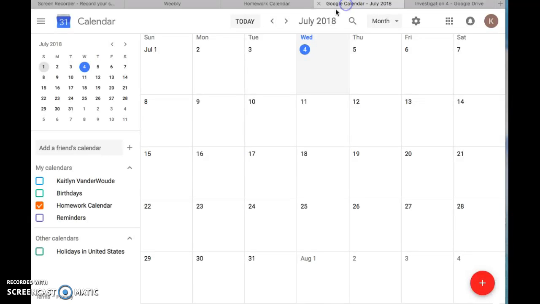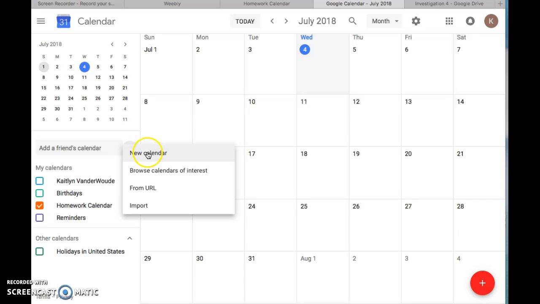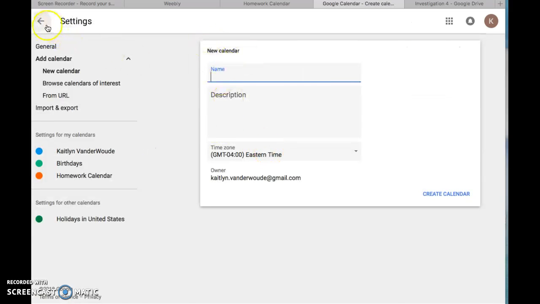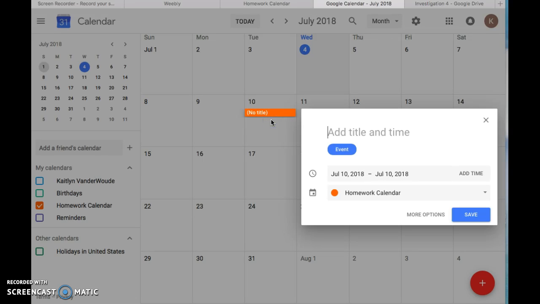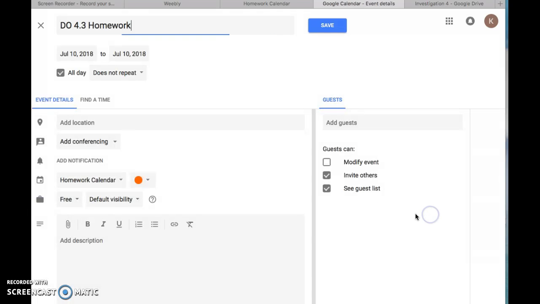To do that, I'll go to Google Calendar, click the plus button, New Calendar. I called it Homework Calendar. So now on my homework calendar, I'm going to create an event. I'm going to give it the title of the homework assignment. And then I'm going to click More Options. Right here in Add Description, I am going to provide a link to the PDF of that homework in case they forgot to bring the homework assignment home.